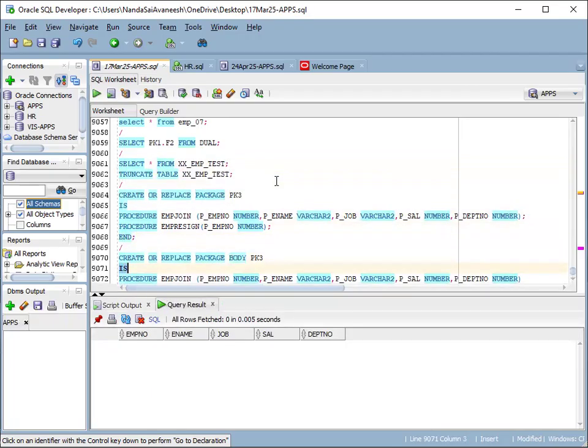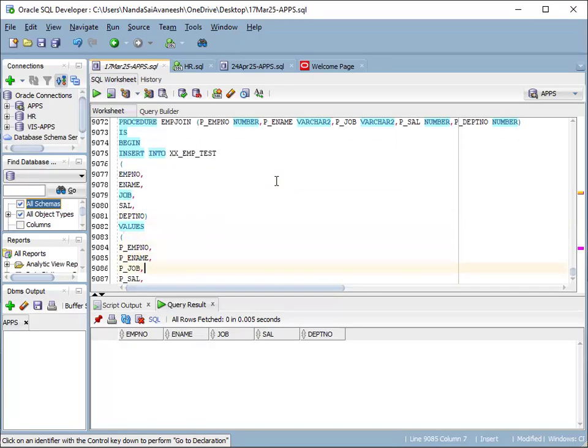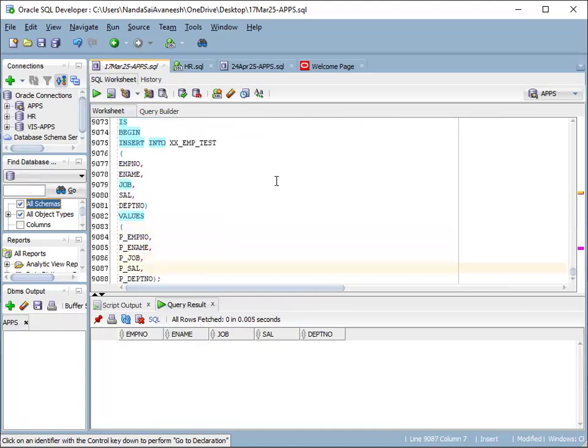So what I am doing with the package body is trying to insert the records into this table. The columns are employee number, employee name, job, salary, department number. Values P_employee_number, P_employee_name, P_job, P_salary, P_department_number. Commit. That means after inserting this, we are using commit.